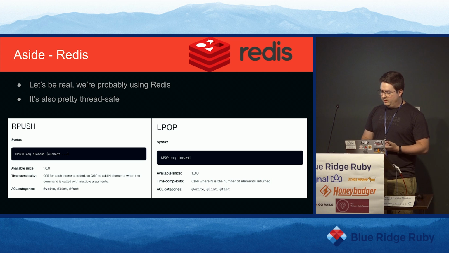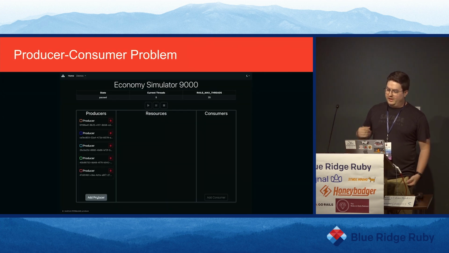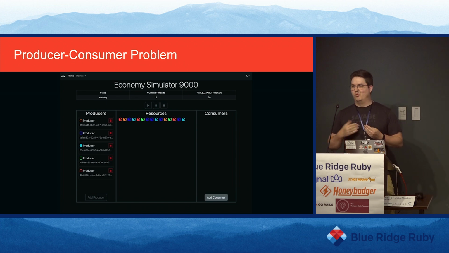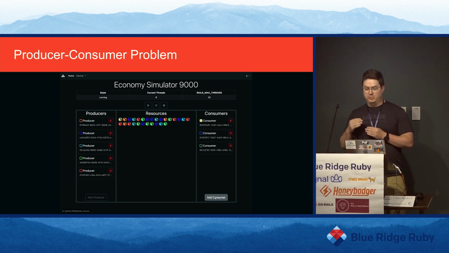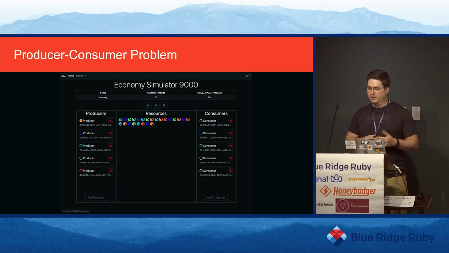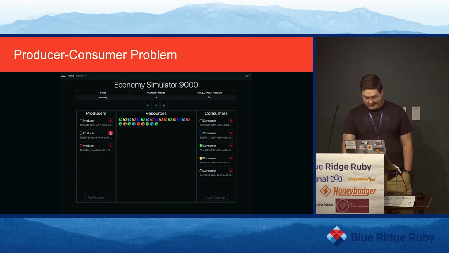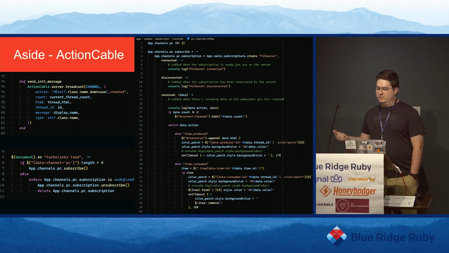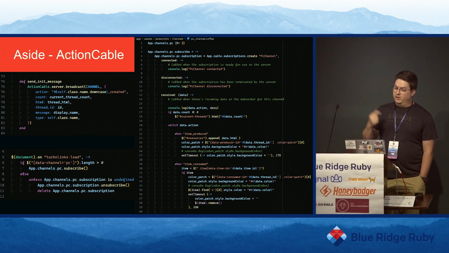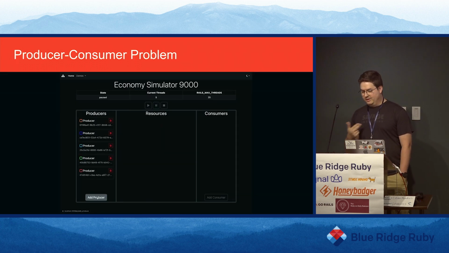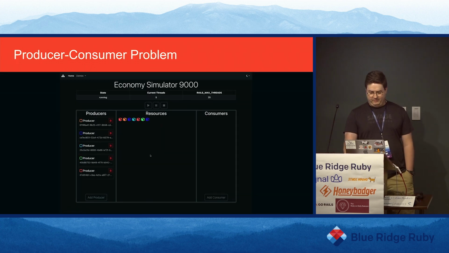So I've used threads and a Redis queue here in my Economy Simulator 9000. I've got some producers producing some widgets and some consumers that will consume them. And you can see how the supply and demand ebbs and flows depending on the number of producers and consumers that you have. By the way, I'm also using Action Cable here to transmit data from individual threads to the front end. That's how I'm able to visualize the threads there.